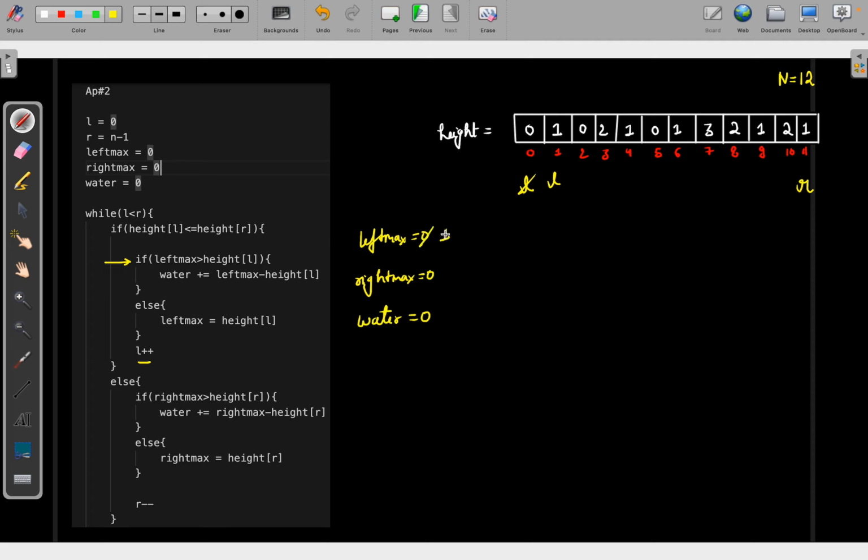Okay. Now, again, L and R, which is smaller? Height of the L building is smaller than height of the Rth building. Yes, it is. And is your left maximum greater than height of the Lth building? Yes, that's the condition.